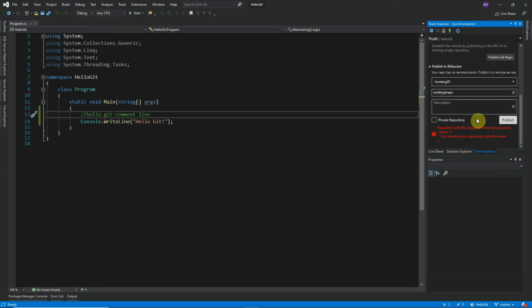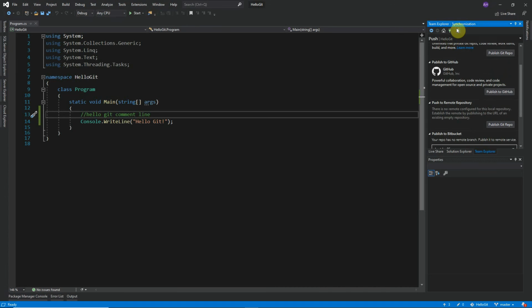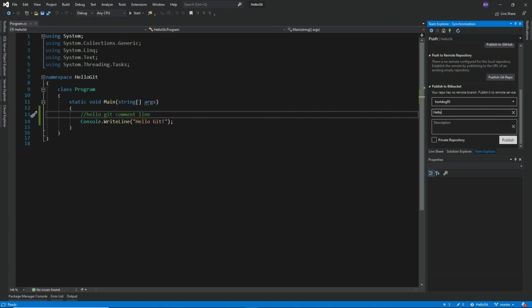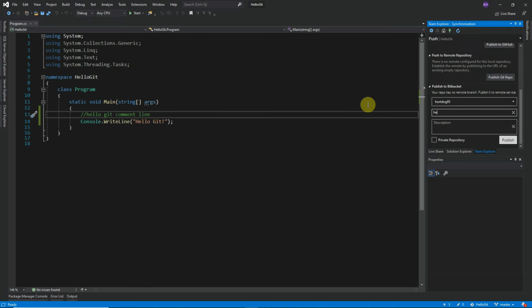Slug in owner, you already have a repository with that name. Let's refresh this. So I can create a repository from here. Let's just create a new repository. Hello, git. Say publish. Slugs must be lowercase, alphanumeric, and so on. Okay, so this has to be lowercase. Hello, git. And I will put a description on here too.